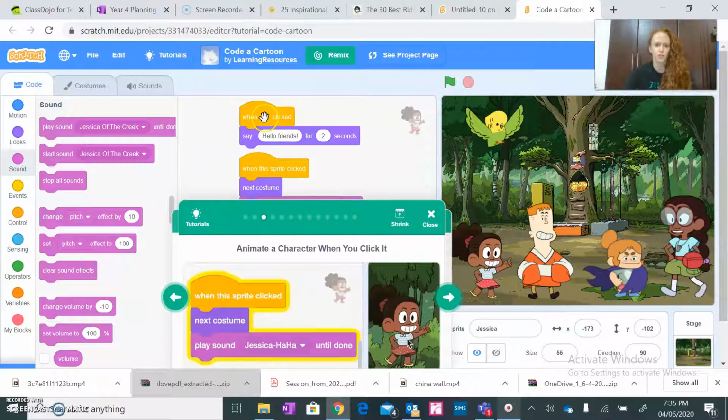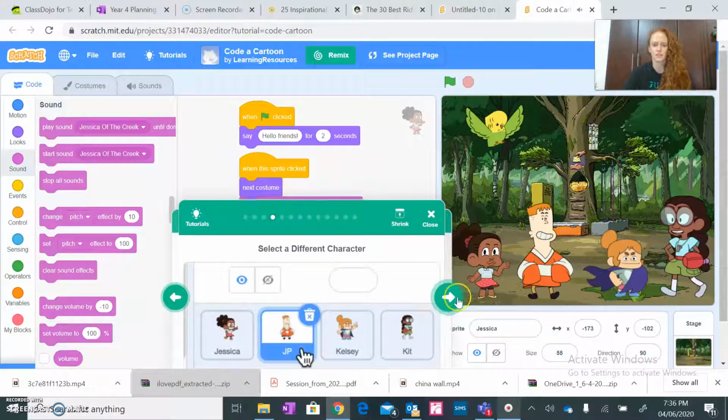Okay, good. So now, first it's the flag. She says hello friends. But when this sprite is clicked, okay, so her costume will actually change. Okay, every time I click on her, the next costume, and every time she says haha. Okay, let's continue.